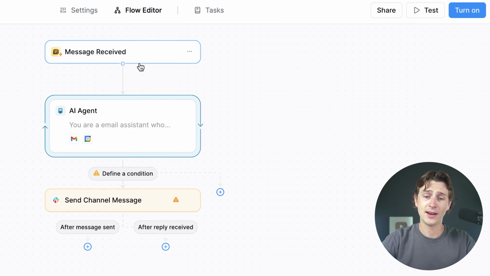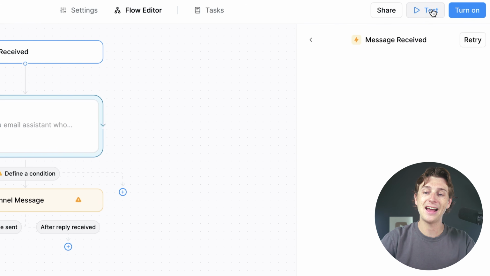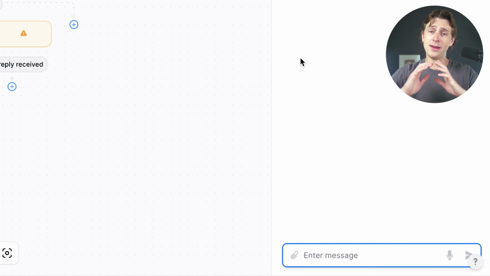One of the easiest ways to test some of the steps here though is clicking into a step like this one and hitting the test button. When you hit that test button, it will activate that particular node, and then it will start prompting us with things that we can do. As you can see, this is the message received trigger that we started with in the first place.